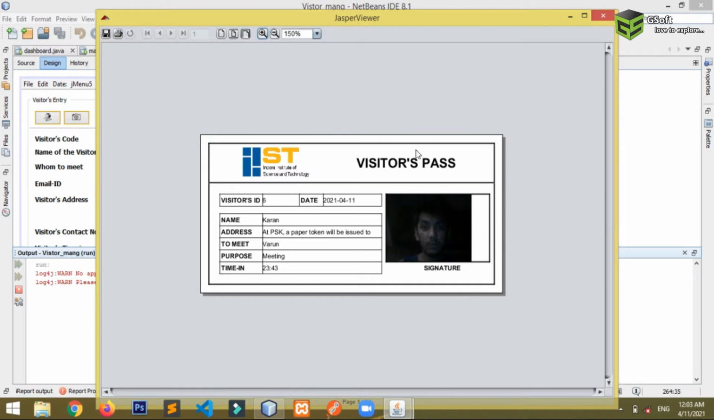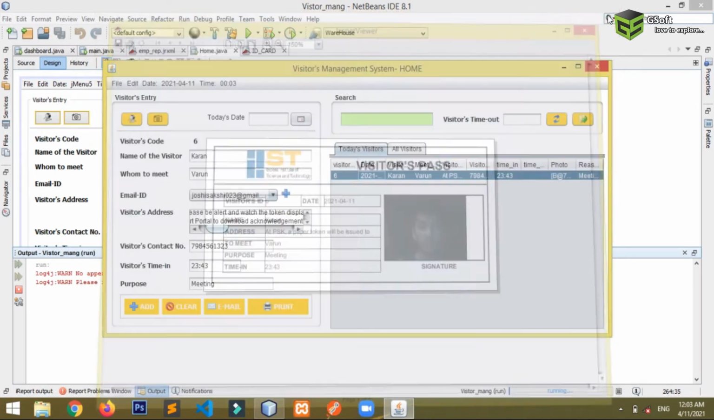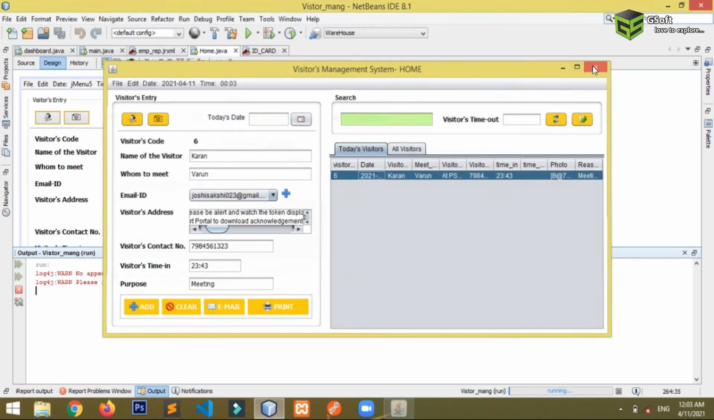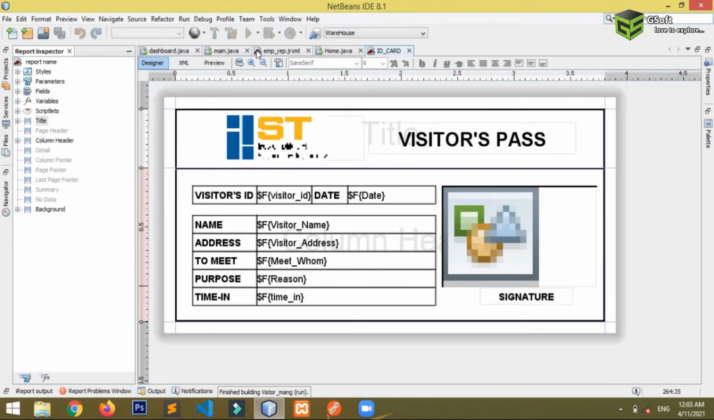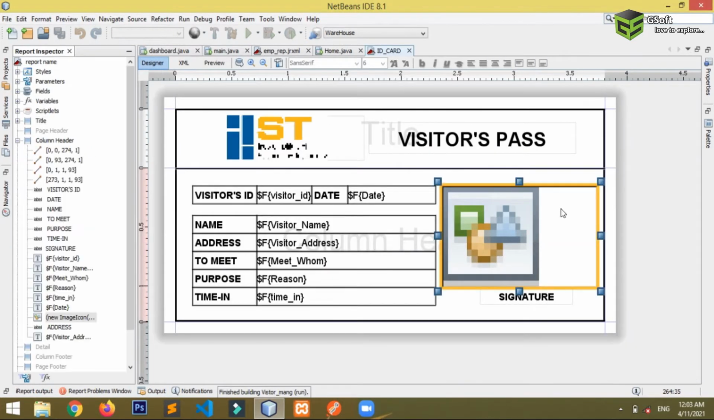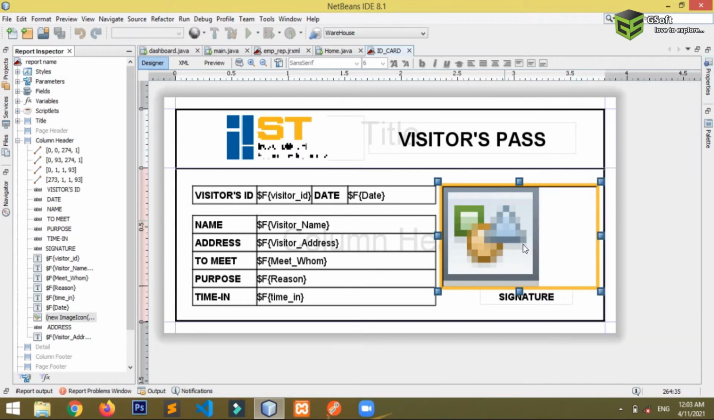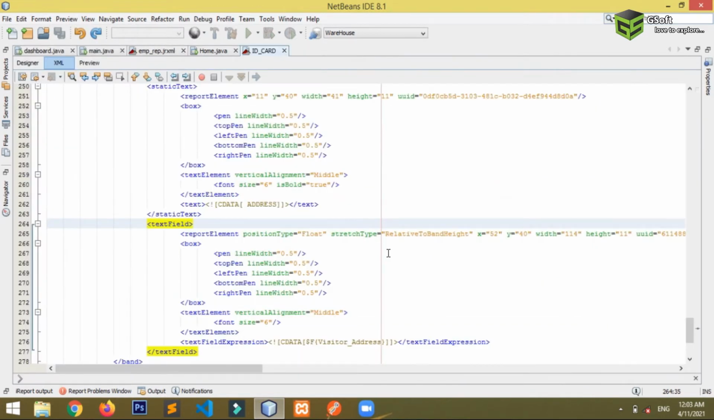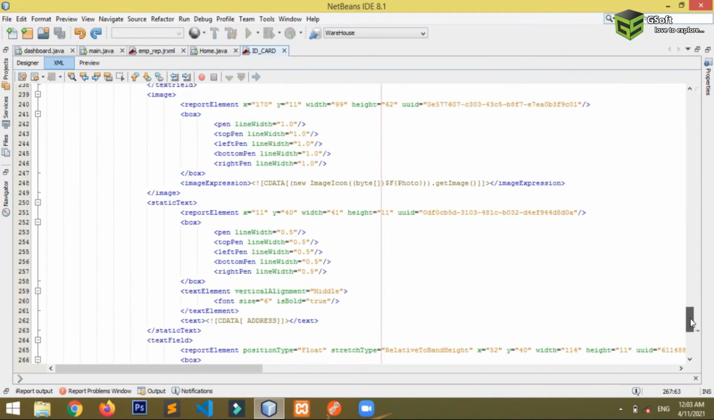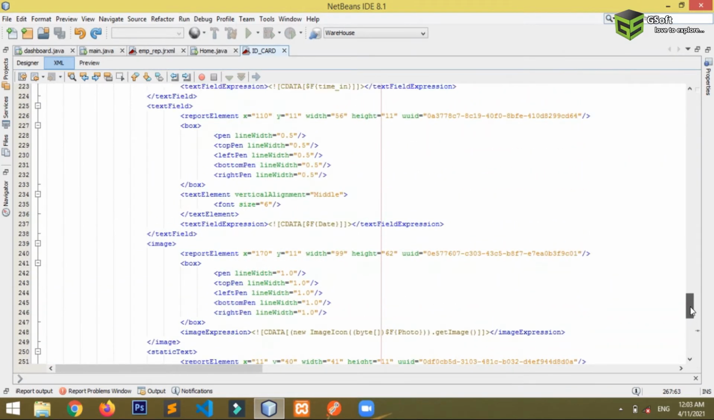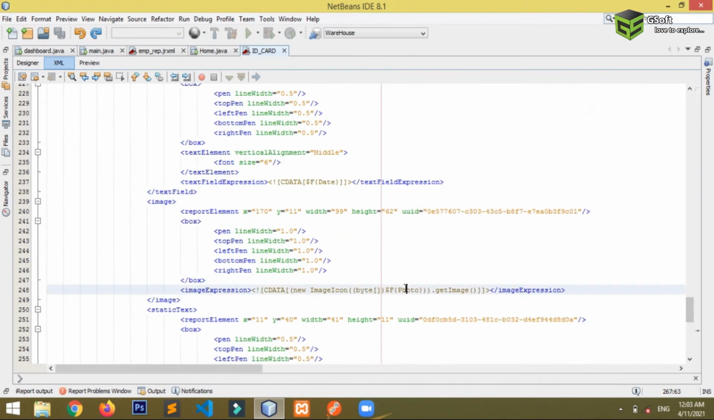So for that, what you have to do is just go to the report here. In the report, this is the image object, and I want the size of the image object to be dynamic. So what you have to do is go to the XML, and you will have to search for the image object where you have kept the image object. So this is the image object you can see here, and in this you can see the report element.